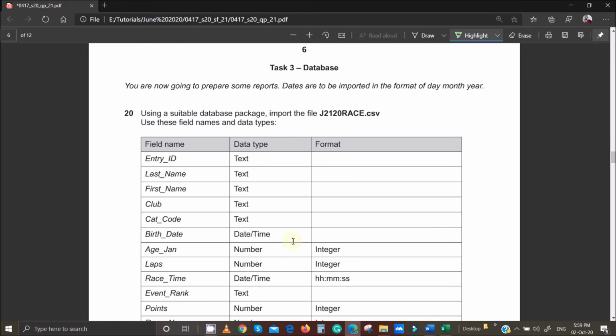In this video we are going to start looking at databases. In the last two videos we've looked at document production, and now it's time to have a quick look at databases. You are now going to prepare some reports. Dates are to be imported in the format of day, month, year. Using a suitable database package, import the file j2120 res.csv. Use these field names and data types as shown here.